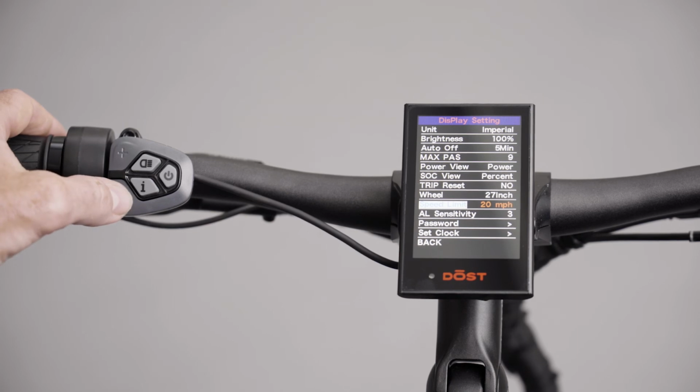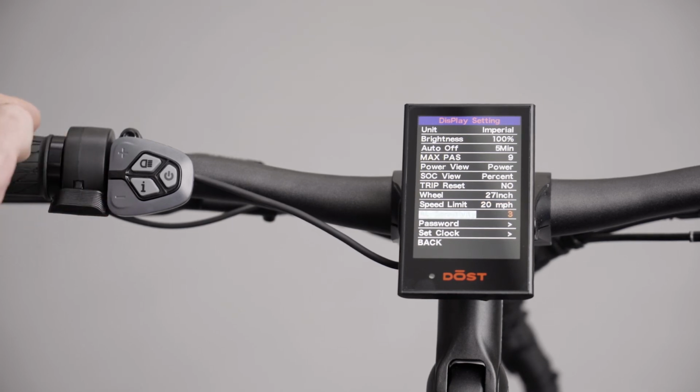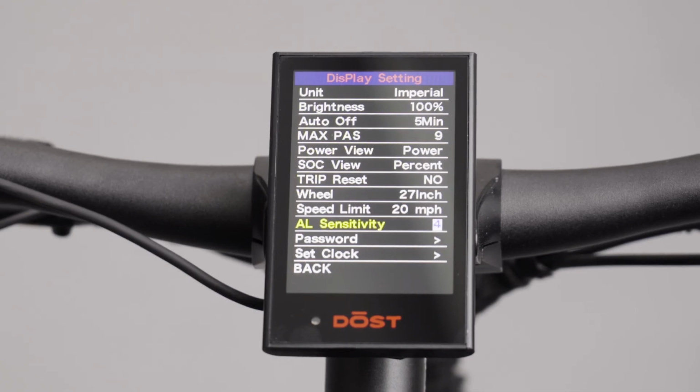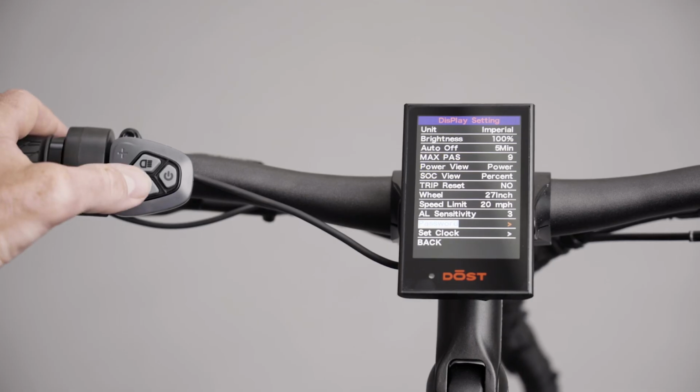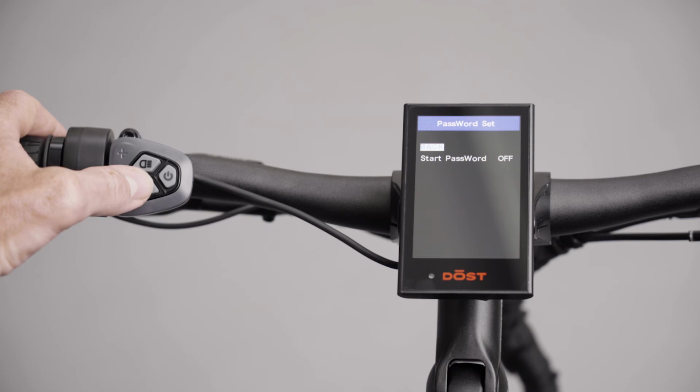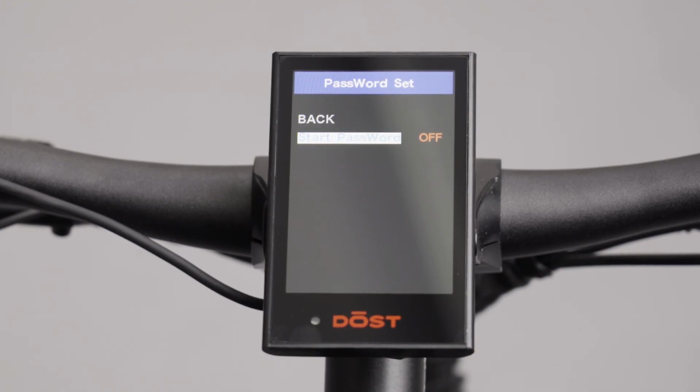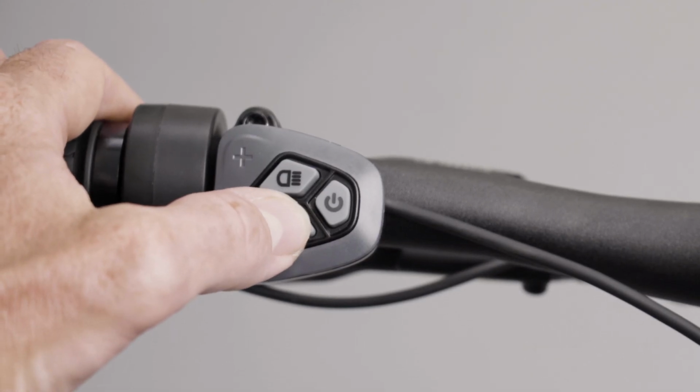AL sensitivity adjusts the sensitivity of the light meter. The higher the number, the greater the sensitivity. You can also change the password here. Double-click the I button to go back.